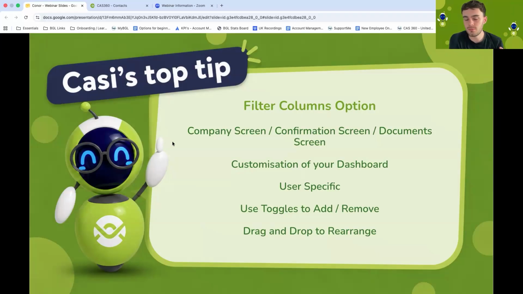And my colleague could have it looking completely different because they prefer different bits of information to appear on their dashboard. It's a simple case of using toggles to add and remove different bits of information and dragging and dropping to rearrange the order in which it appears to suit your preference.